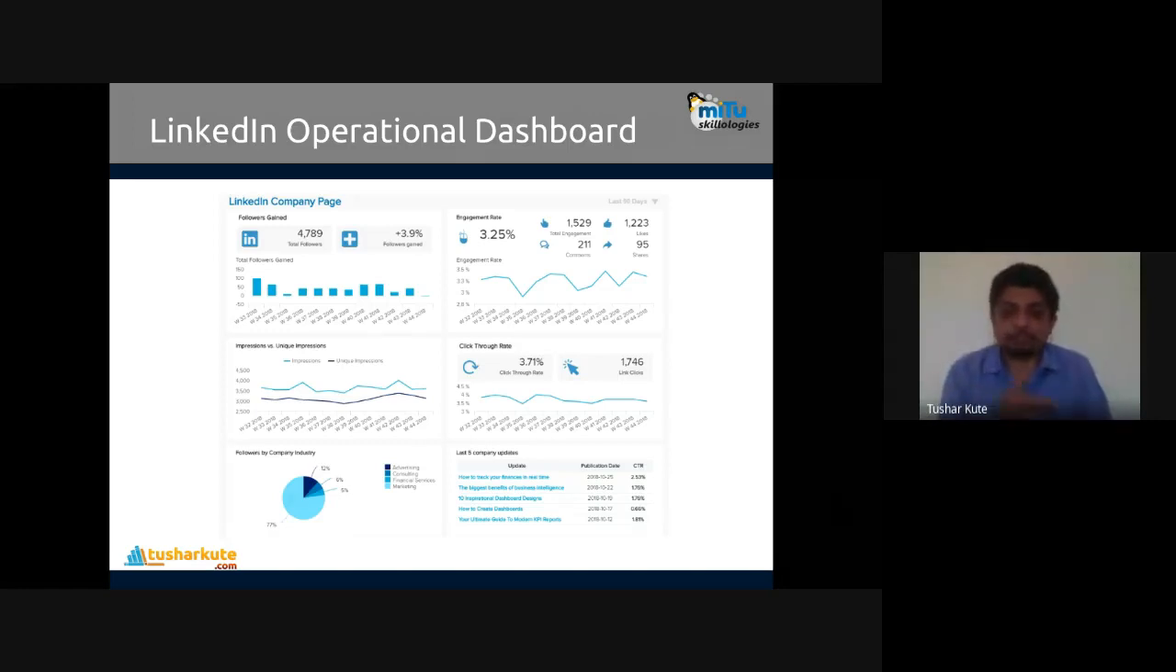That we can find, and then it is followed by the company industry, like followers. How many people are from advertising industries? How many are from marketing industries, how many from finance services, how many are from the consulting industries, like that we can see. So where we have to move our business focus, that we can decide from it. That's what the dashboard will summarize for you in this particular format.